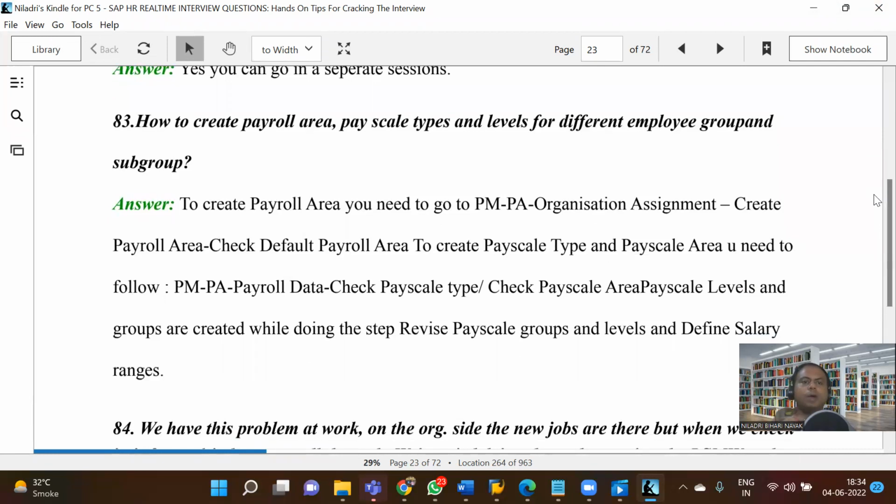Now, the next question is how to create payroll area, basic types and levels for different employee groups and subgroups. This is something I do not like, this kind of question. This is a configuration question. If your interviewer is providing access to the SAP system, then you can definitely show it. But I never remember all these things. If you can remember, fine, but I do not like this kind of question being asked. Definitely, if you are doing hands-on, you can show it here.